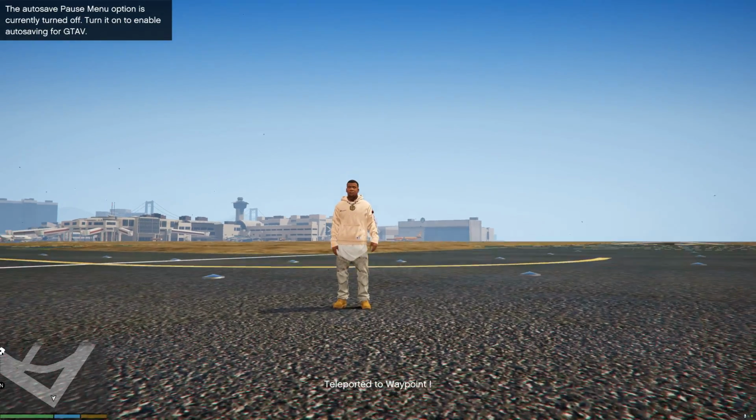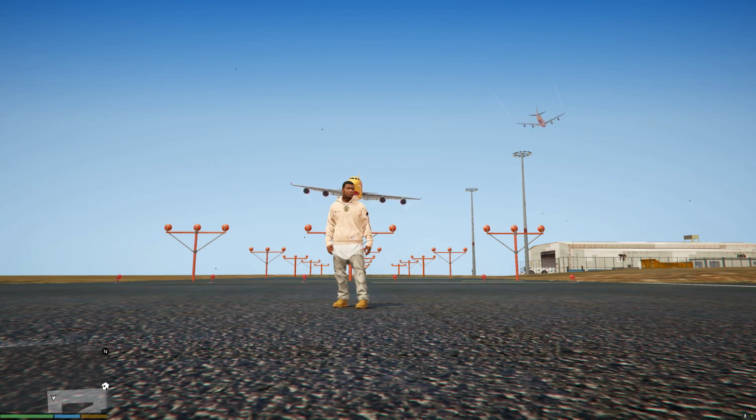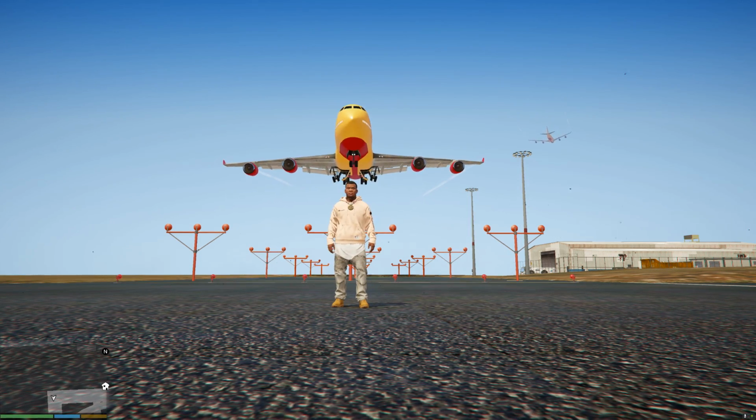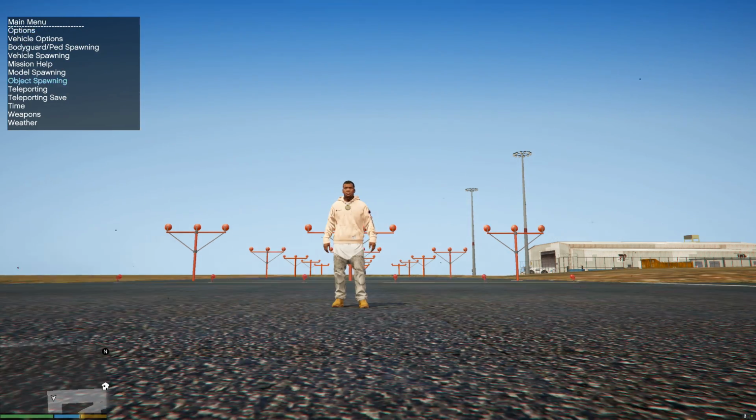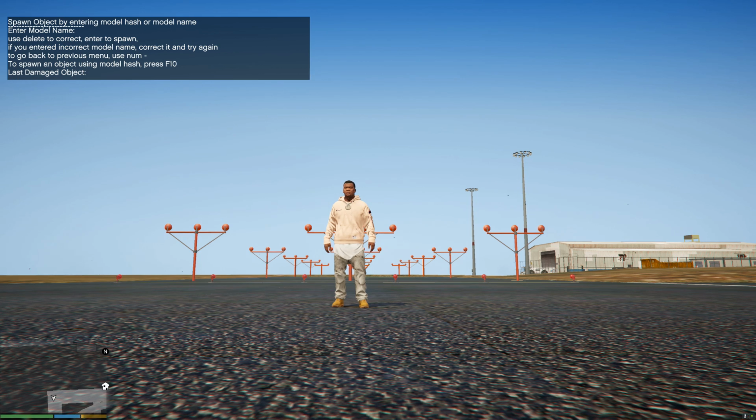Once you have spawned into the game, go ahead and open up whichever menu you will be using to spawn props. I am going to be using simple trainer. Open that back up, object spawning. Go to object spawning and spawn object by entering model hash or model name. That's what we want to go to. And this is where we enter in the name.